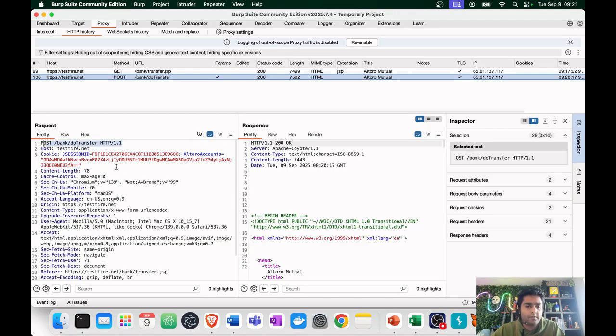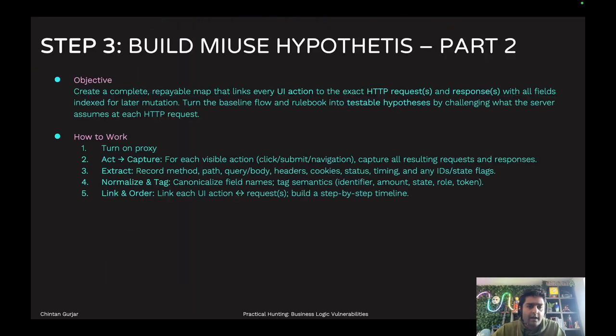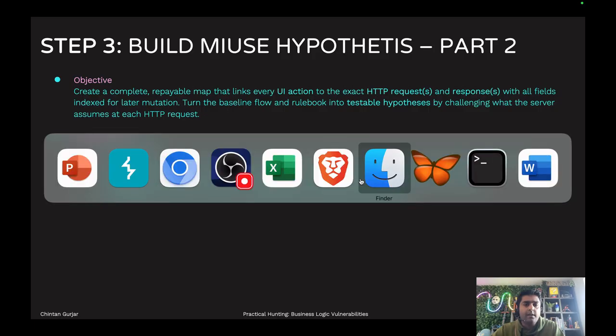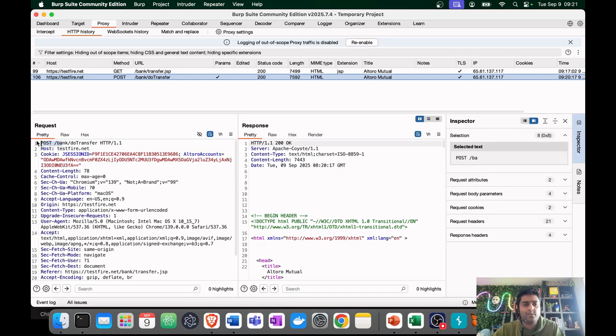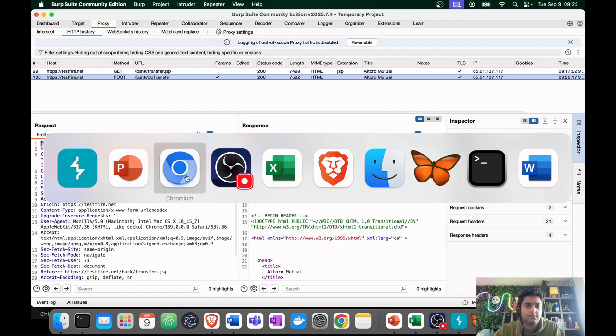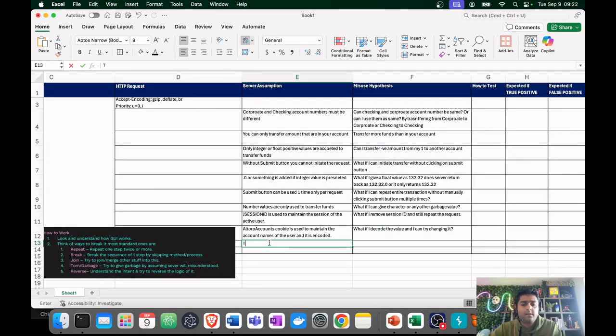So I start from the first, and what does step 3 say? You try to identify the path, query, body, headers, cookie, and try to question yourself why this is there. Why is this there, what is its use, how can I break it, tone it, reverse it, repeat it. That is the main step. So I will start looking at the request right from the beginning. POST, bank transfer, and everything. So why is this a POST? That is the curiosity. One of the assumptions which I can make is that transfer only happens if the request is POST.